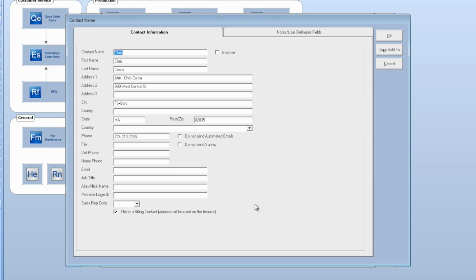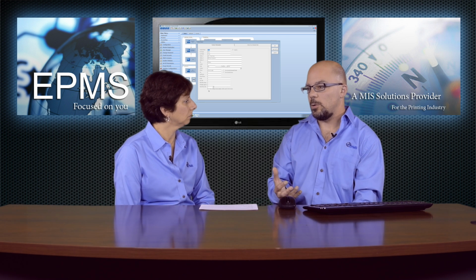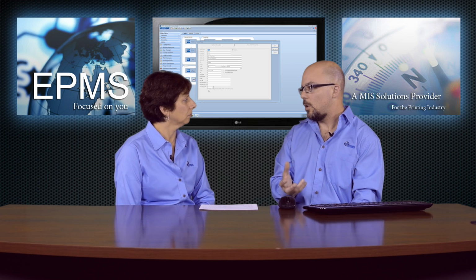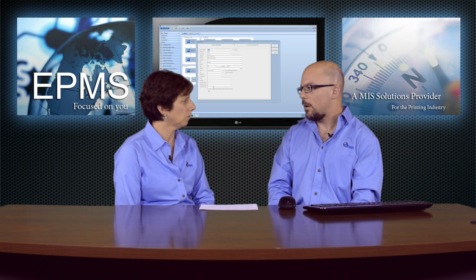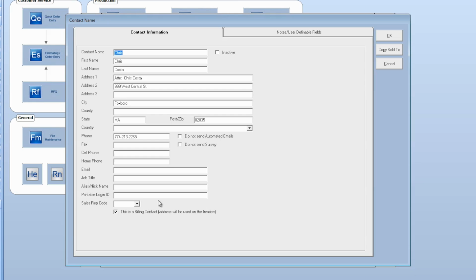One thing to note on the contact screen is the only way it's going to show up on the invoice is if it's flagged as a billing contact. You could have 100 contacts in here, but you may only want a few of them eligible to be billing contacts. So you can check that box, and that'll flag them as a billing contact.